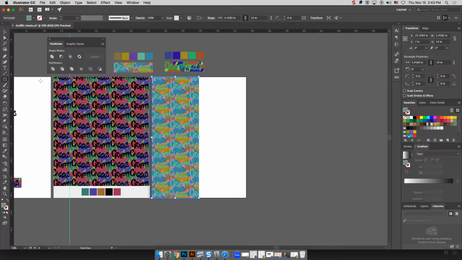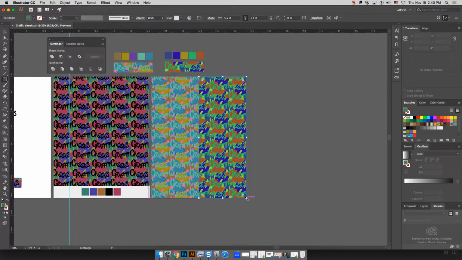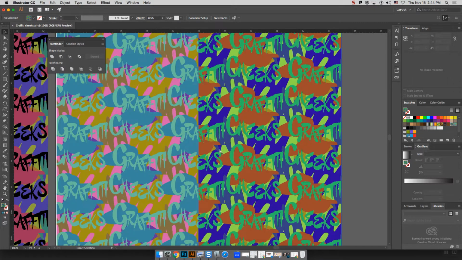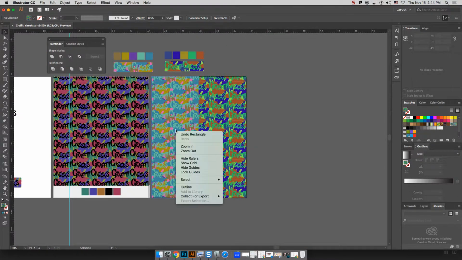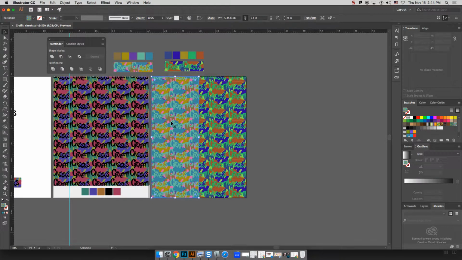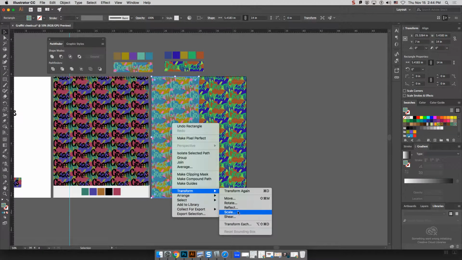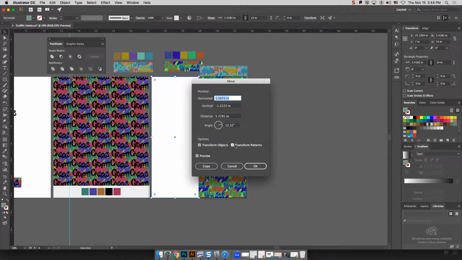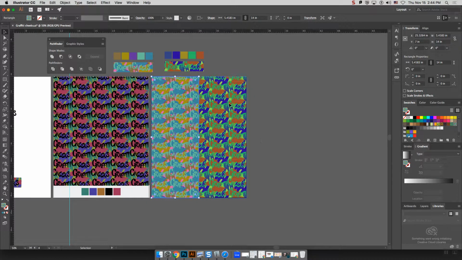And now if I go make another rectangle, I'm just deselecting it so I can switch to another fill before drawing my next rectangle. Otherwise it would switch my first rectangle. If I draw the other one, they should line up perfectly. There are situations where you would have trouble doing this, and you might have to go to this whole right click, transform, scale, or move, and you would want to uncheck transform patterns, okay?